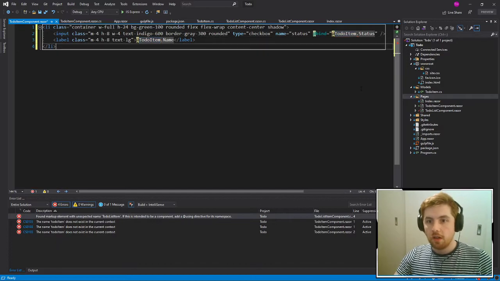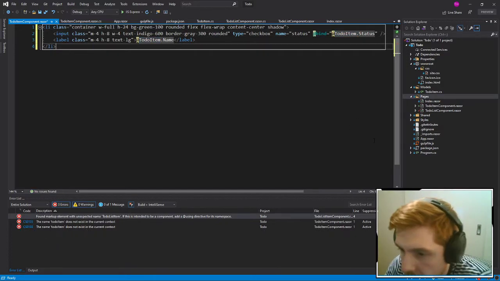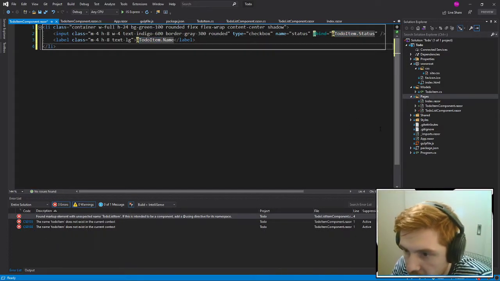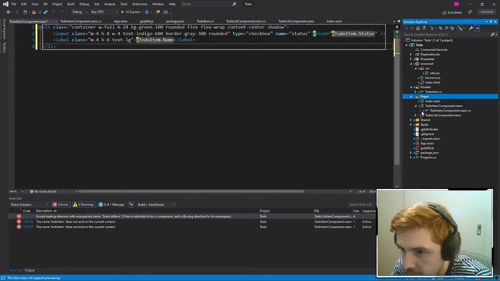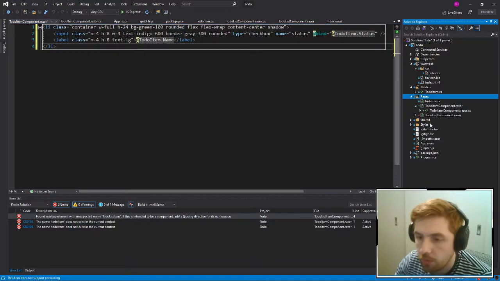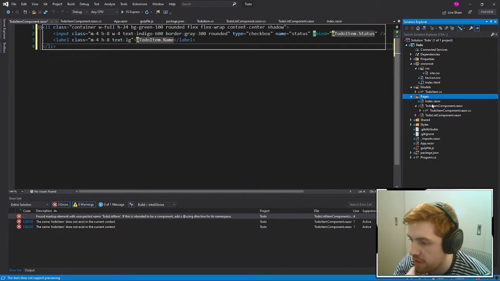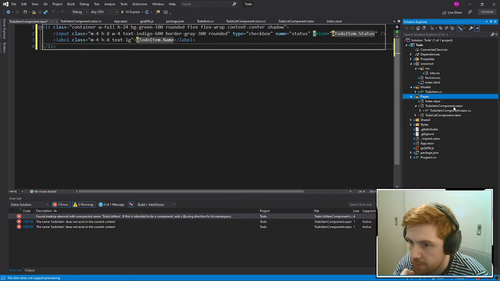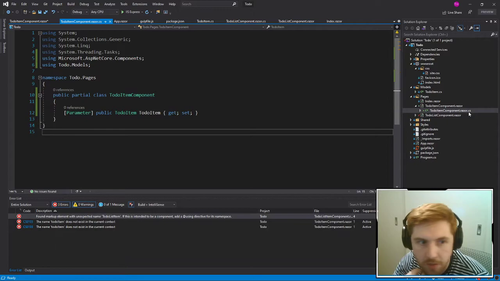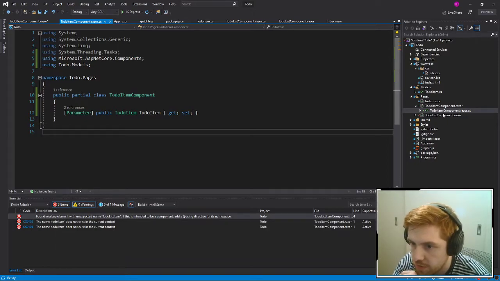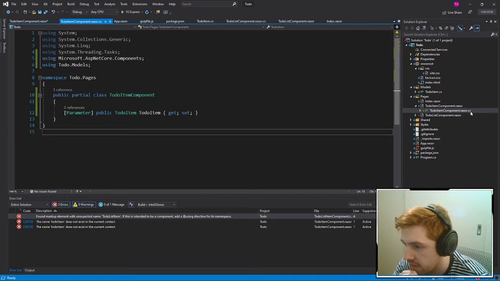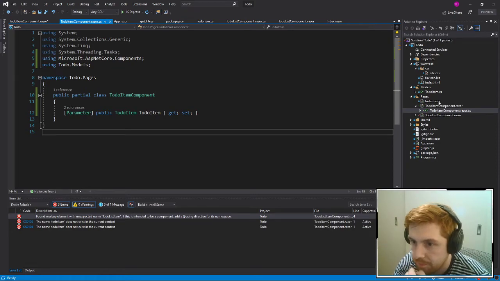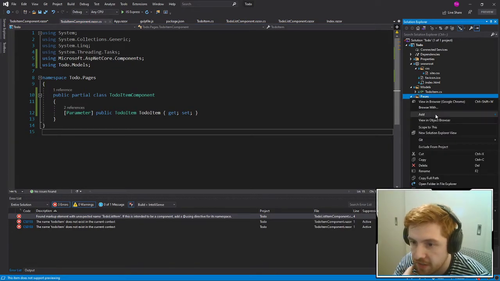Okay, great. So basically, if you want to use code behind, you just call your razor pages like you normally would, and your classes you call the same as the razor page, but add .cs behind it. So you see this is ToDoItemComponent.razor.cs, and this basically makes it nested under it.